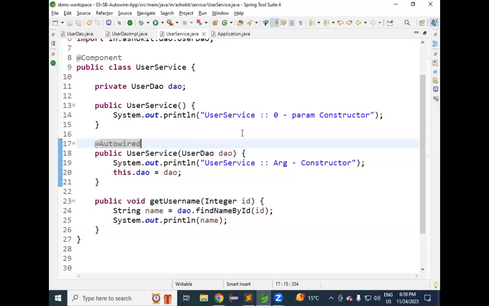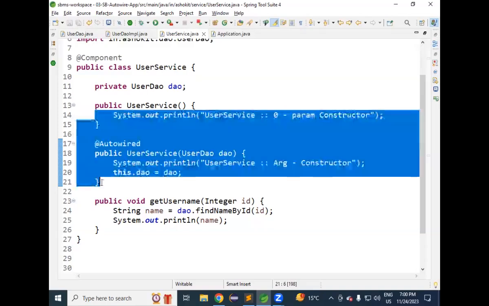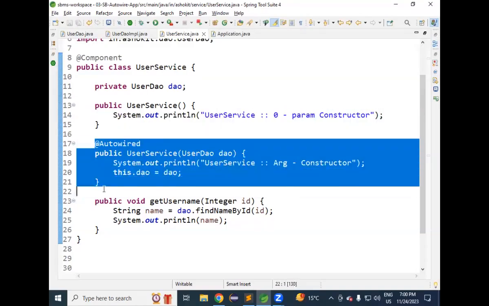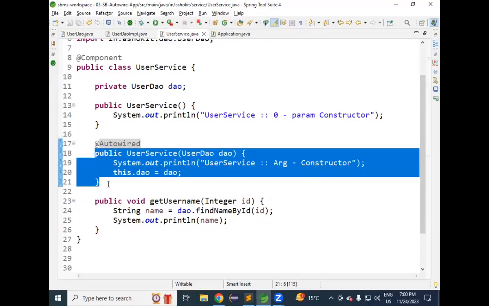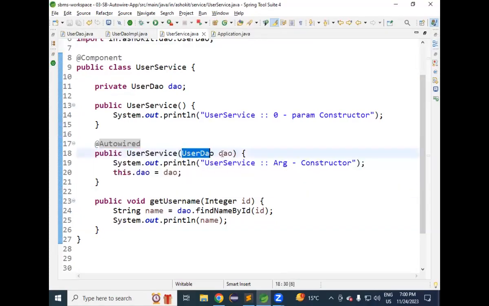Are you clear? Now, when I write two constructors, zero param and parameterized, can I call it constructor overloading? Yes, this is called constructor overloading. Autowired I am writing at the parameterized constructor level, so the IOC container will use this constructor to create the object for the service class. The constructor expects a parameter. What is that parameter? DAO.